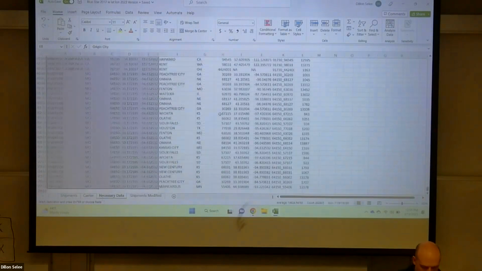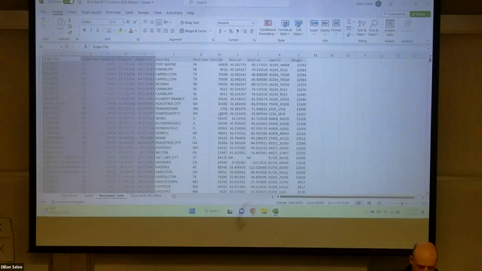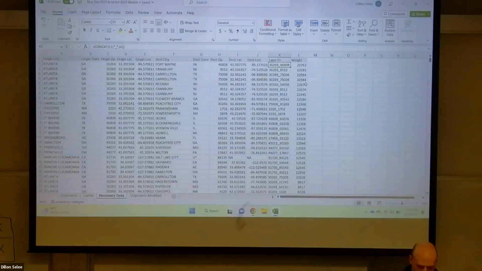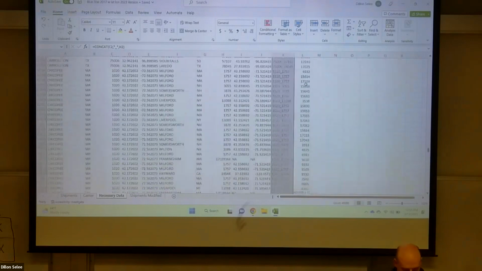Then go back to here. The data that we had and the necessary data. Get your lane ID, place the data underneath it. Copy all that over.